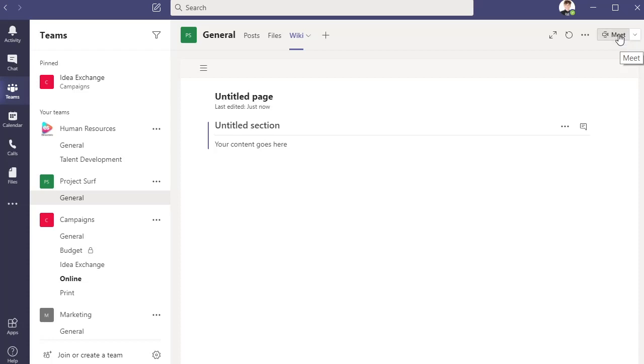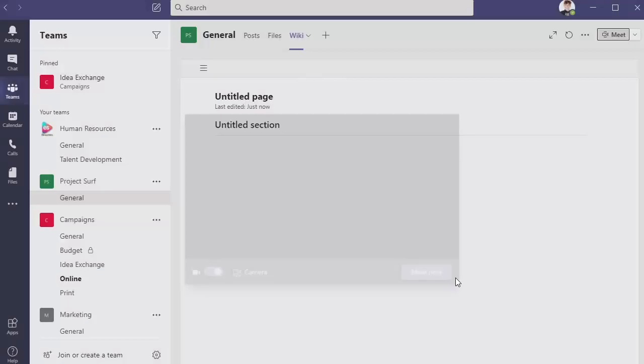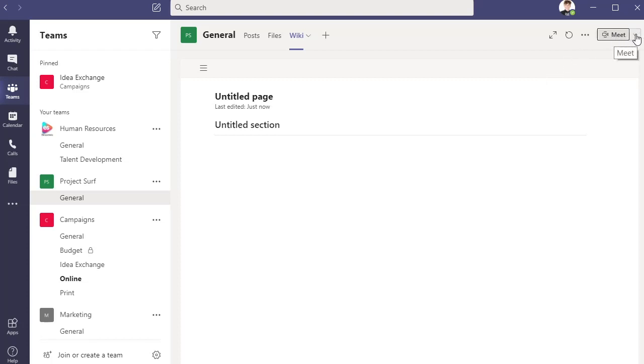By selecting Meet, it starts the process of that Meet Now meeting, where you can include an optional subject, configure if you'd like to have your video camera on or off, and then select Meet Now when you're ready to start that meeting. I'm going to press the Escape key to cancel this meeting. To the right of the Meet command that we just selected are more options. You can also set up Meet Now by selecting it from this drop-down menu.